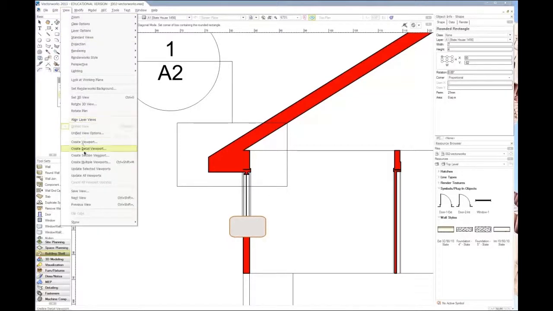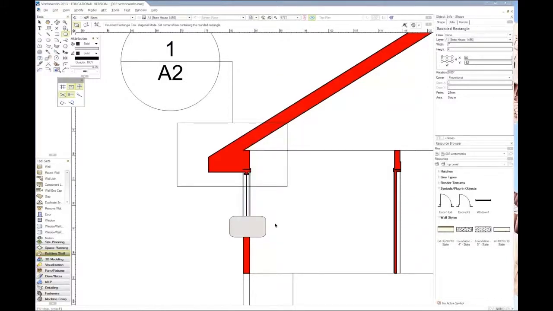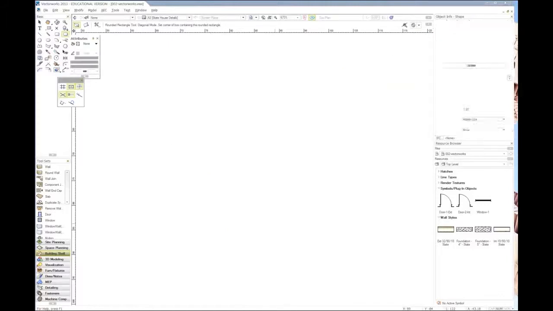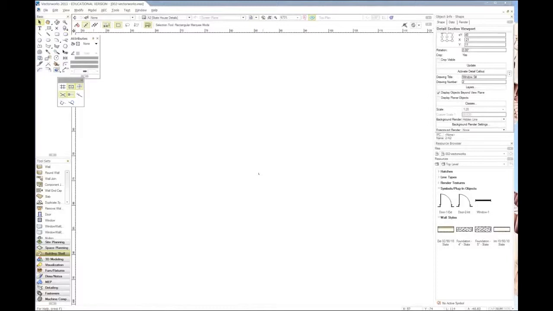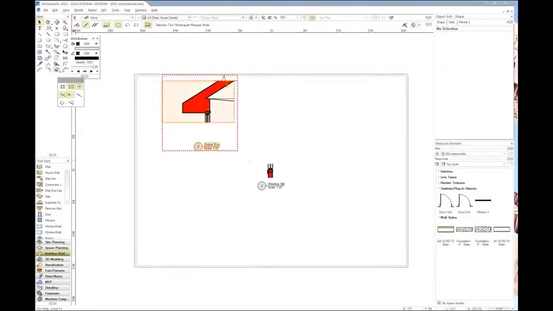So maybe I'll create another detail viewport from that guy, put it on that number 2 sheet, drawing number 2, and I'll call this window sill at 1 to 20, and go OK. Did that work? Oh, yeah, there we go. Cool. Oh, what scale was this? This was 1 to 20, and this is 1 to 20 as well.